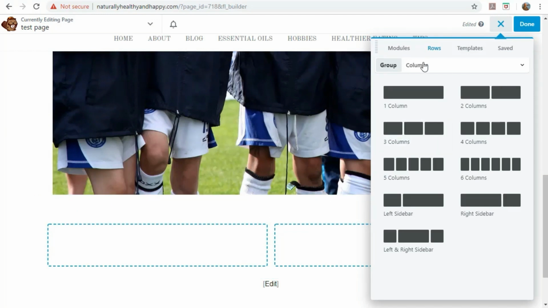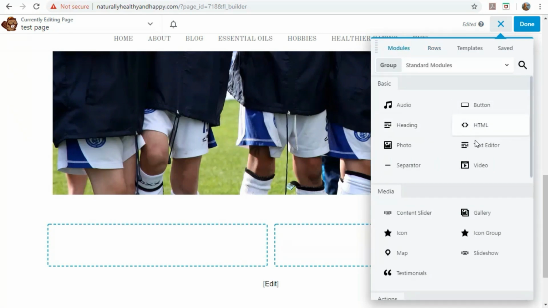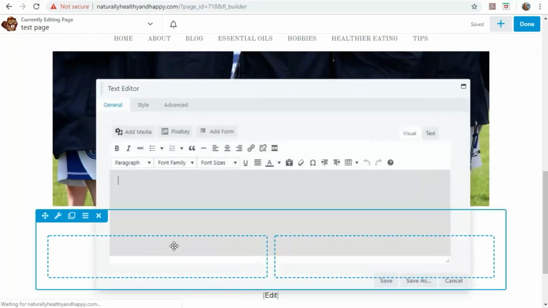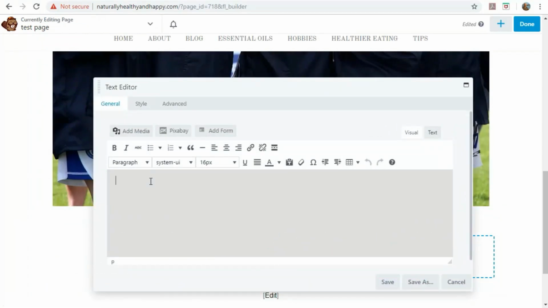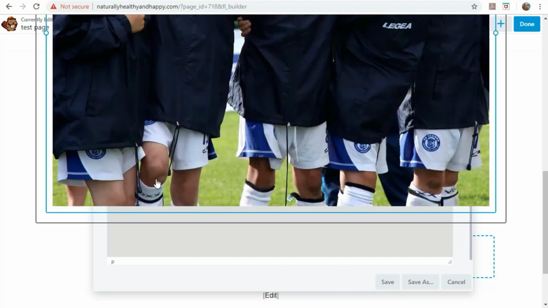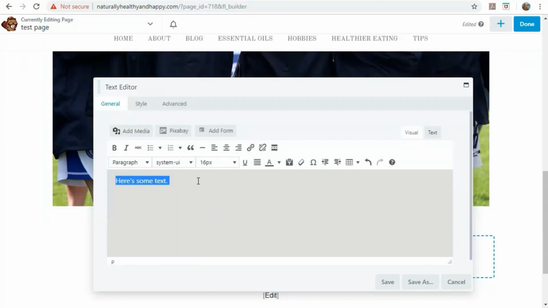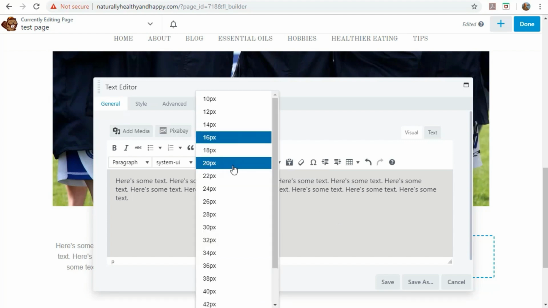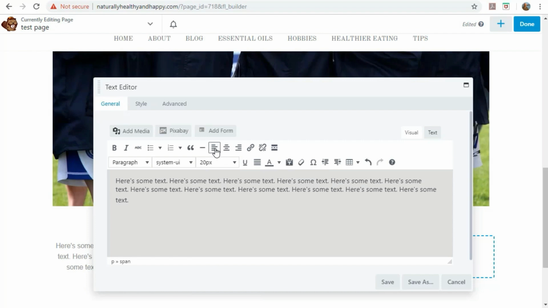So what I'm going to do is I'm going to take the modules, and I'm going to put text on this side. And I will duplicate it a few times so you can see what it's like. I'll make it a little bit larger and left justify.